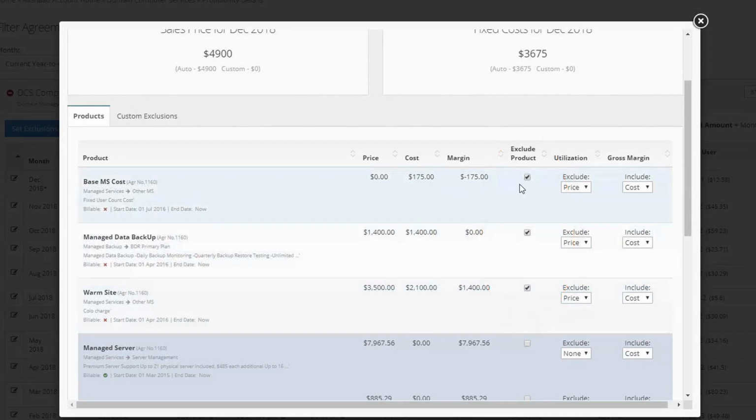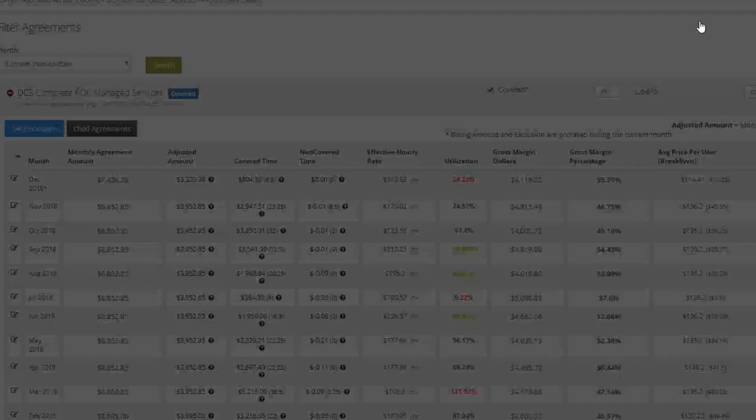Excluding them from your monthly fee is important because that way you get to decide how much is actually available for the labor when you're posting time to that agreement. And so I'm marking these as being excluded. And then from agreement utilization, I'm excluding the price, which is this column. But for gross margin, I actually want to only add in the cost of what I have to pay the data center when I'm calculating my gross margin. So it's really important in your agreements to make sure that you go in and you exclude these items.